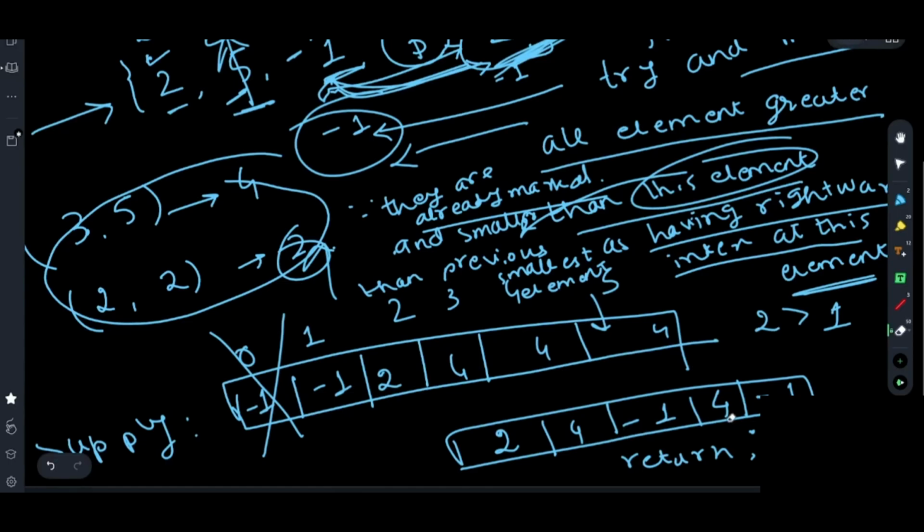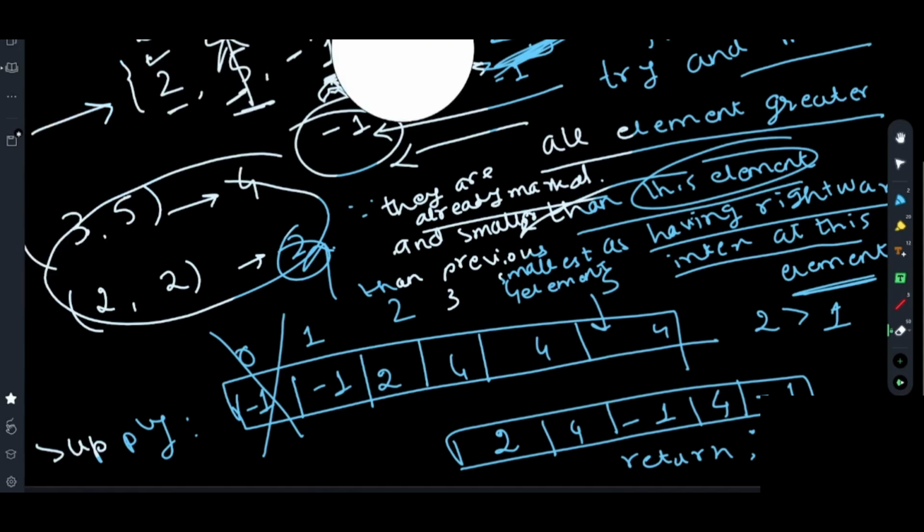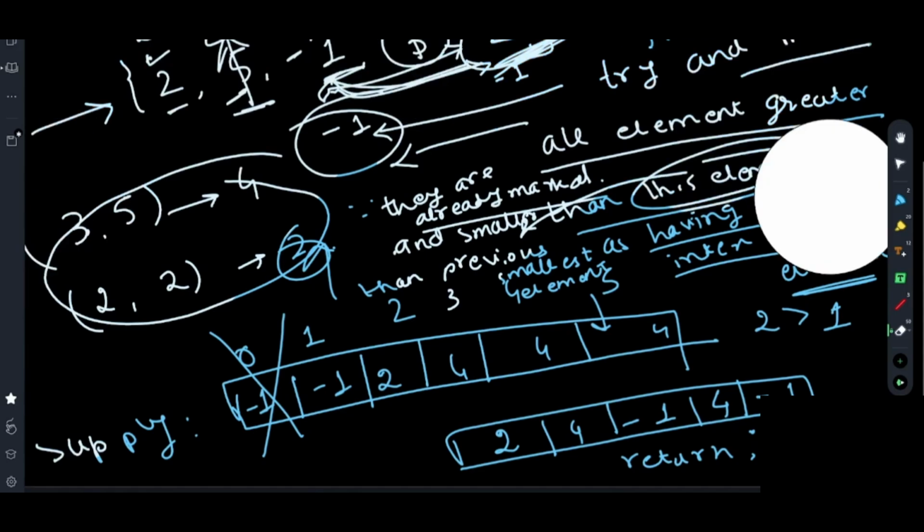Dry run is also done on this particular array. So let me write the pseudocode first. Then I will go to the actual code.